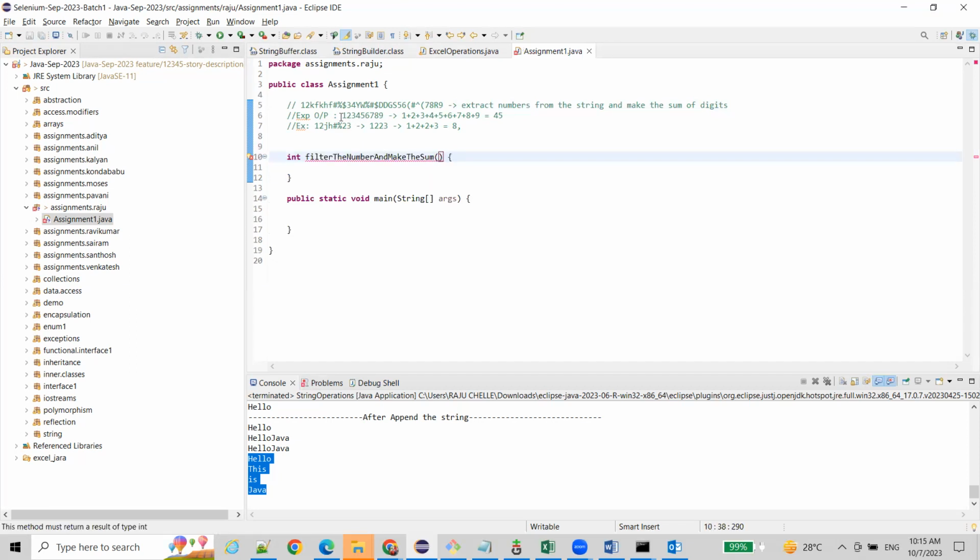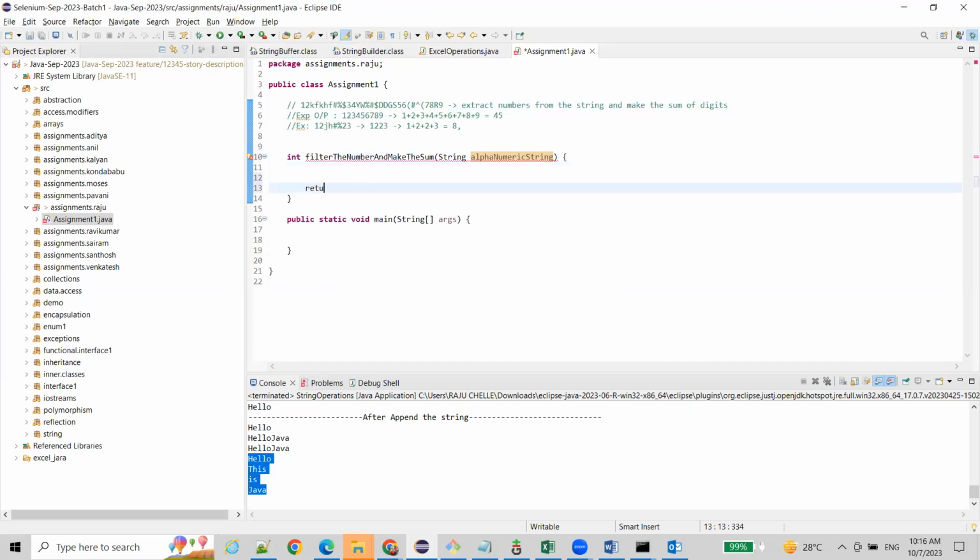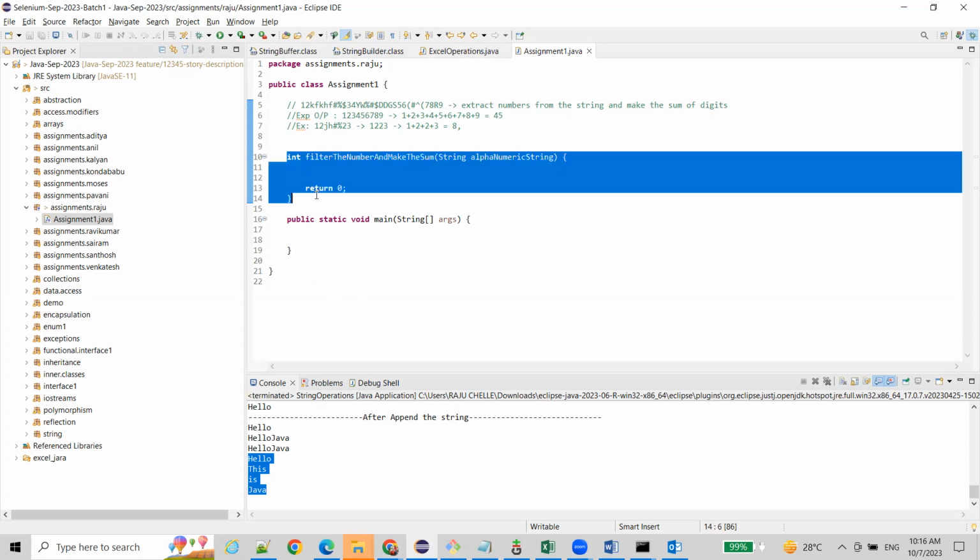Here I'm passing the string, some alphanumeric string. You have to return the number. As of now, I will put it as 0. Here we have to handle a few things, which I will explain. So this is the operation you have to perform.